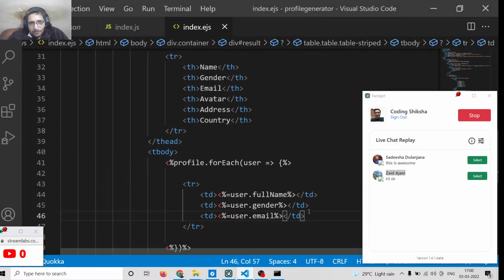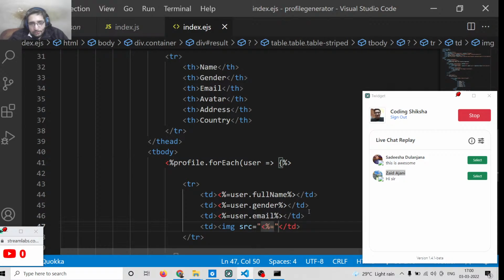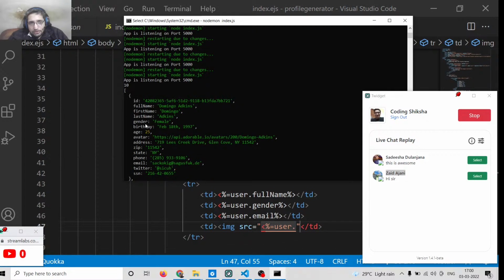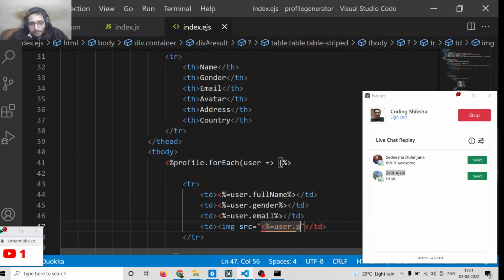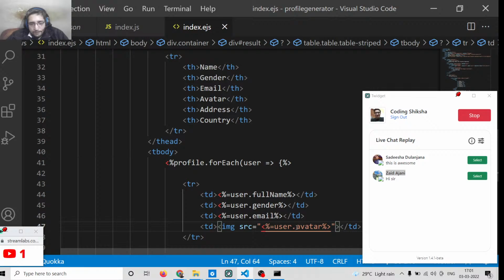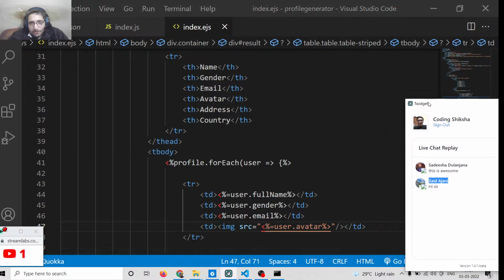And then we got is the avatar image. Here we can display inside image tag. So this will be equal to user dot avatar. You can see this is a URL avatar. Simply we will say avatar and we will close this. That's it. So this TD tag is containing this image tag. So it will be displaying the image.